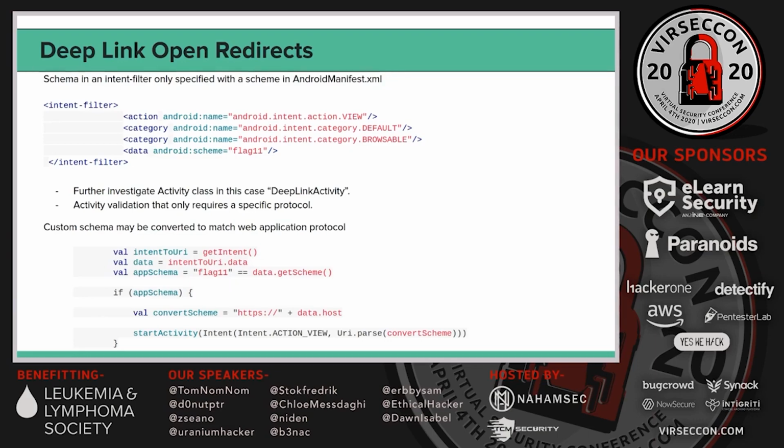And one unique case that could happen is custom schema may be converted to match a web protocol. So with this code example, as long as I have flag 11, it will pass into this if statement, which will convert it from flag 11 to HTTPS, and whatever host I specify will be executed, and with this intent on the bottom. So I do have an example to show you for this.